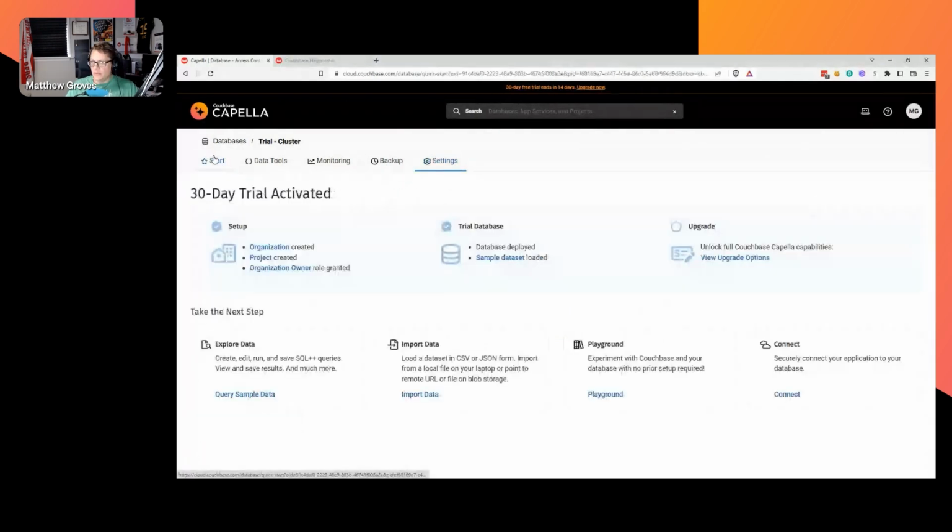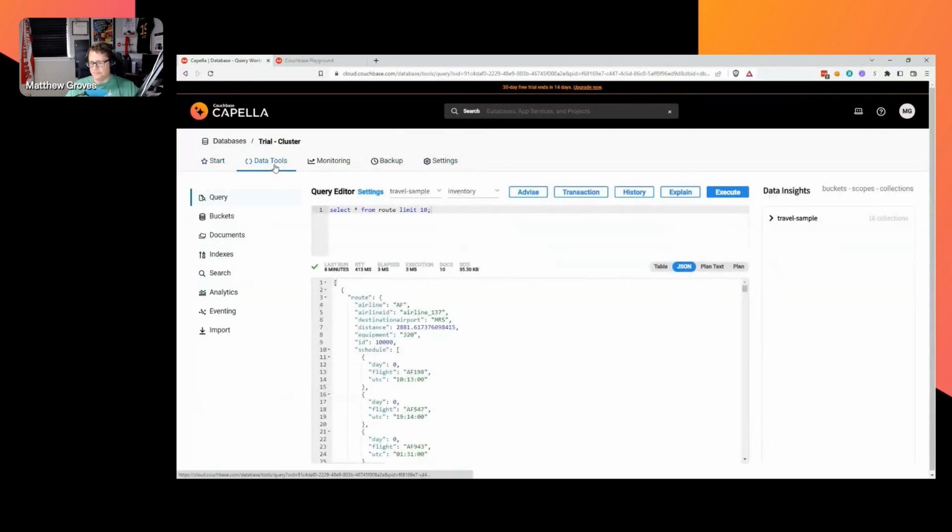Okay, so let's go back to our start hub. I went through all these cards down here. Next, I want to look up at this nav a little bit. We're going to skip some of those areas, but I want to go into data tools specifically. So this will take us right to the query, which we saw earlier. But I want to focus on the things beyond query that you can do with Couchbase.